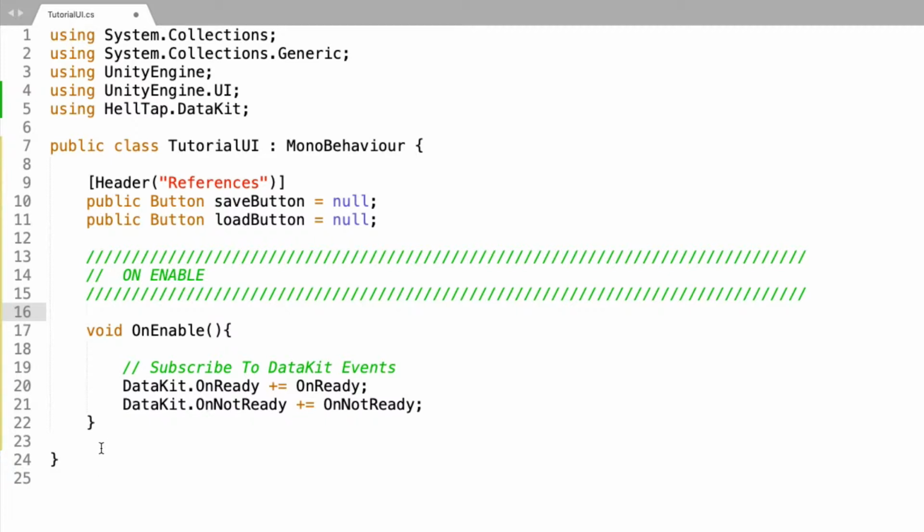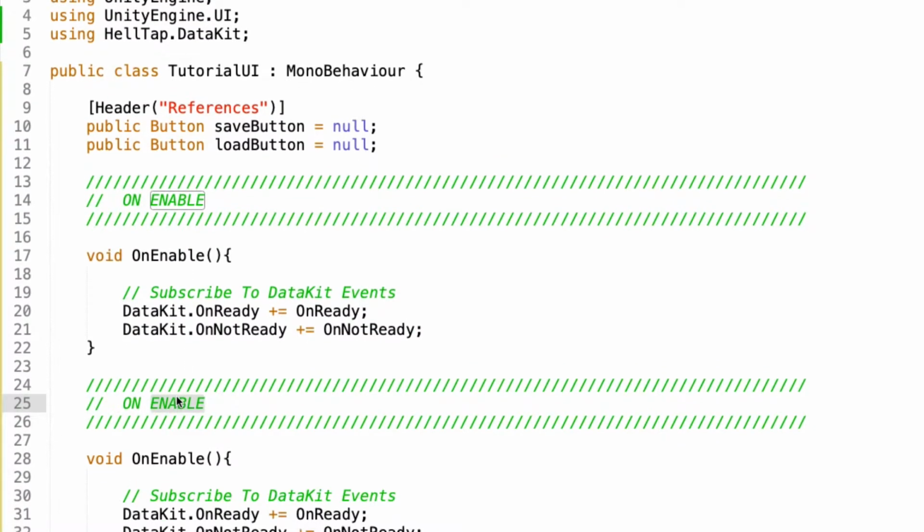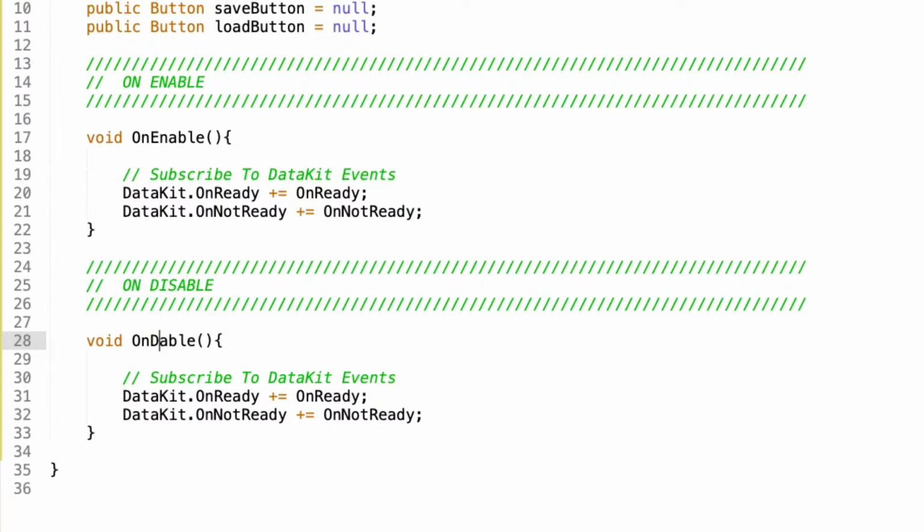have to do this. The next thing we need to do is make sure we unsubscribe from DataKit's events on the onDisable method. Let's copy and paste the existing code to speed things up. To unsubscribe, we simply change the plus sign to a minus sign.